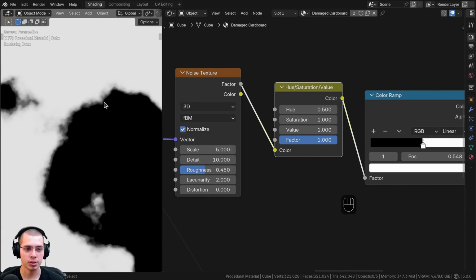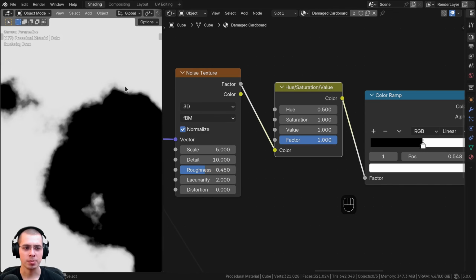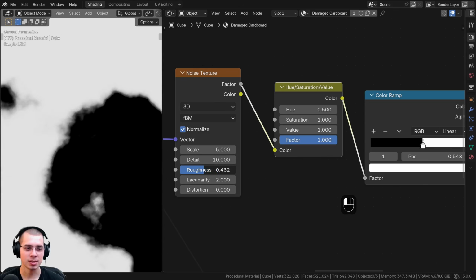I think that this is a pretty good detail value, but if you want it more detailed or less detailed, you can. I find that making it too detailed actually doesn't look realistic, because when the cardboard is ripped, it's not going to be ripped and be super noisy. It's going to be a little bit more bumpy. So you can definitely play around with this, but I do like it to be a bit detailed.